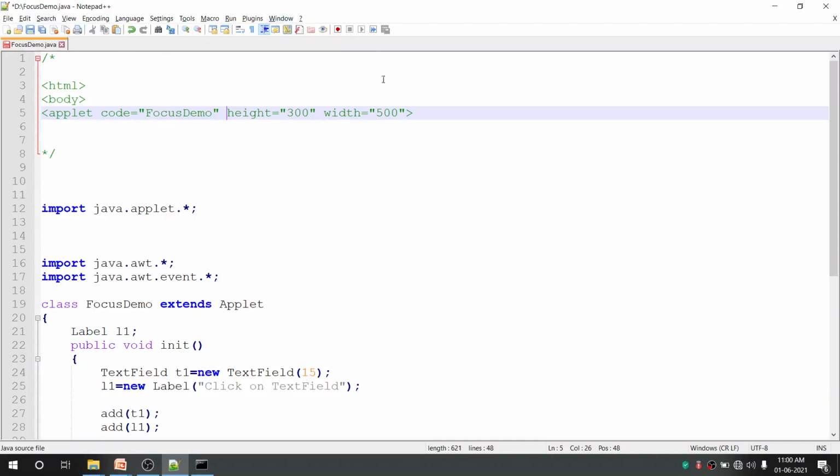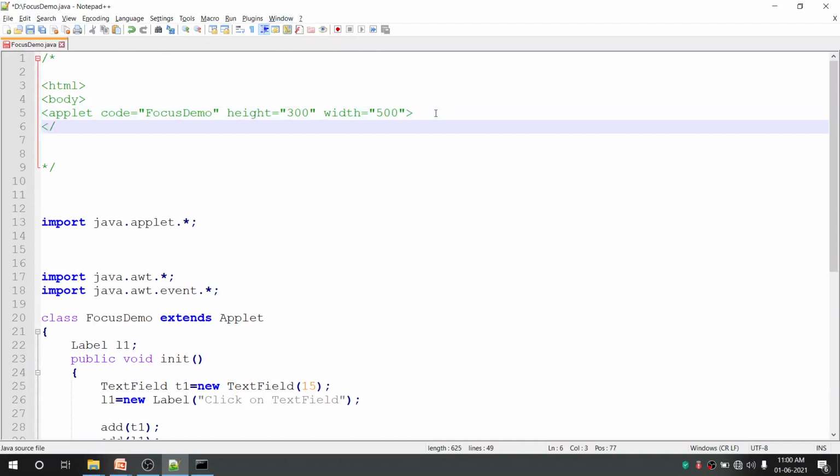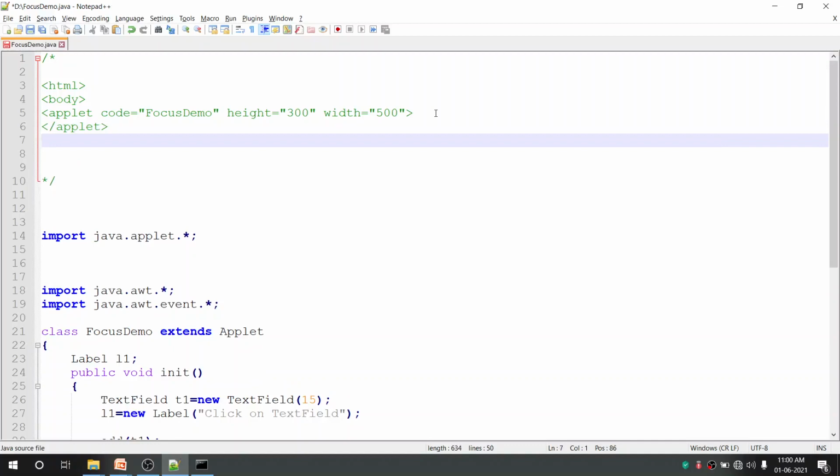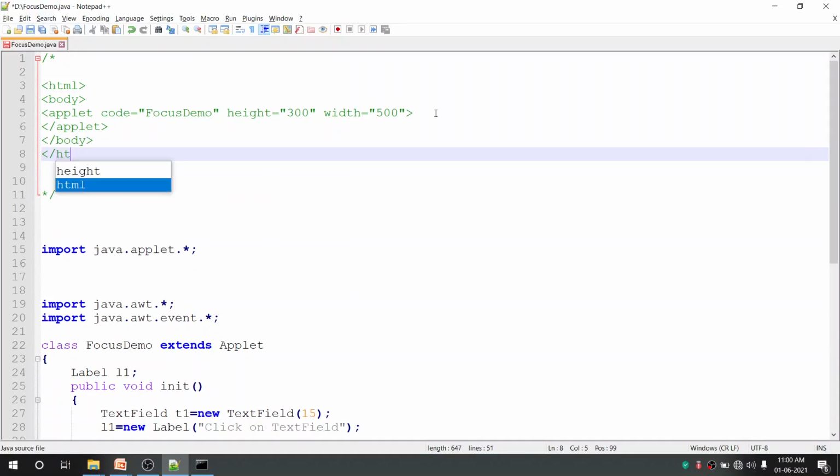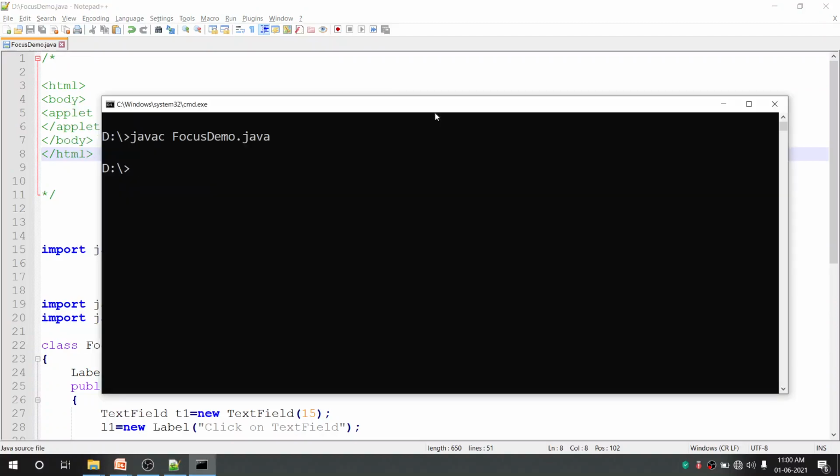Then the applet closing tag, then we have to close body, same way close HTML. Okay, so along with the applet, the HTML code also we have written. So let us execute it now. To execute, we can use appletviewer, space, the name of our HTML file. Actually HTML file and Java file are the same here, so I'll say FocusDemo.java.